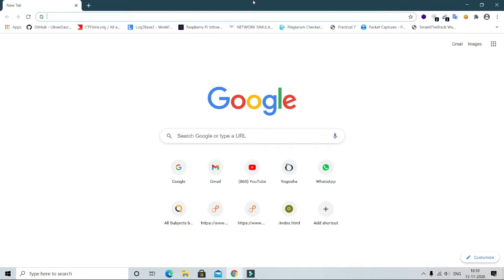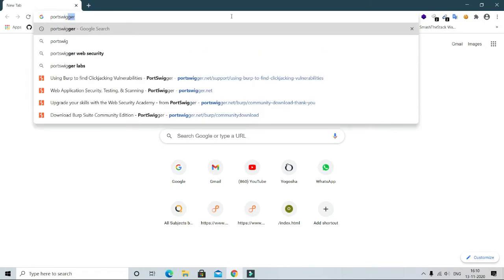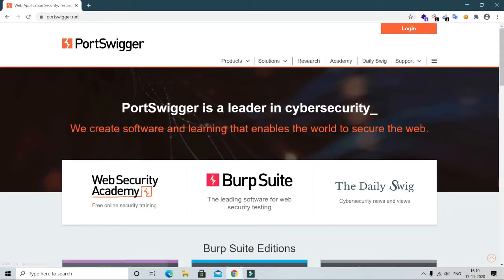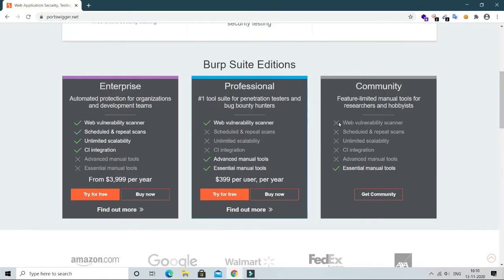In this tutorial, we will see how to install the PubSuite. First of all, go to the link portswigger.net. It is the official site of the developers of the PubSuite. Now scroll down. As you can see, there are three versions: Enterprise, Professional and Community. Now we will select the Community version as it is a free version.